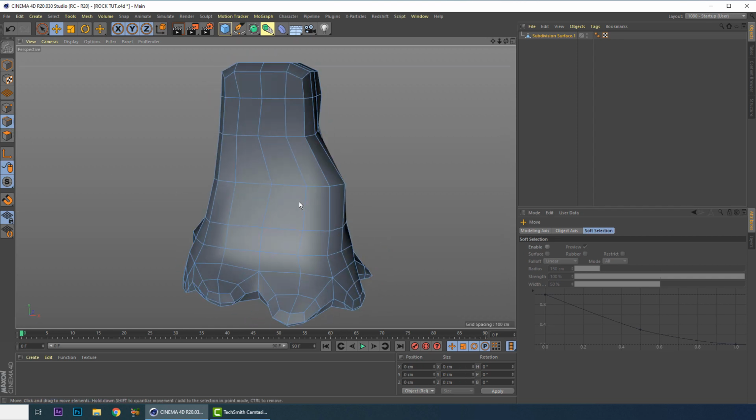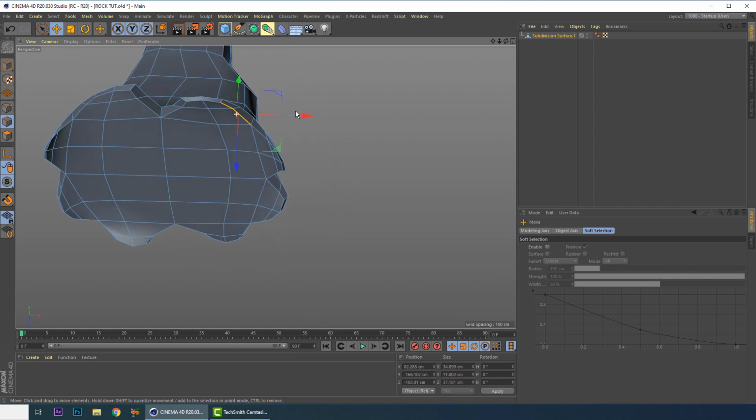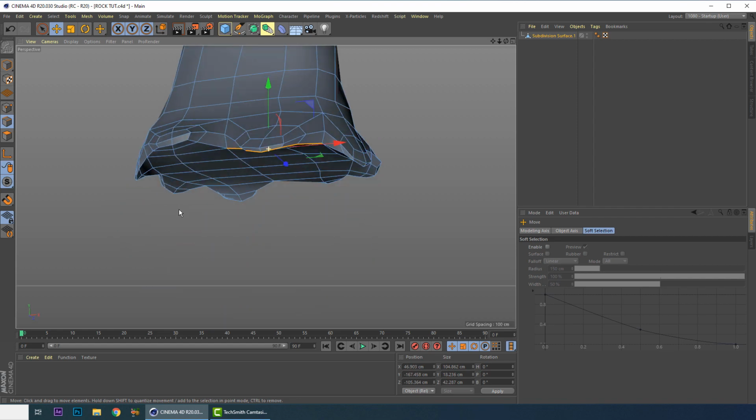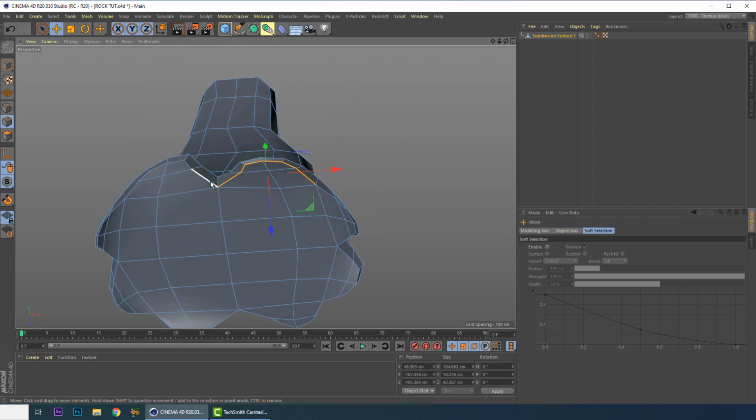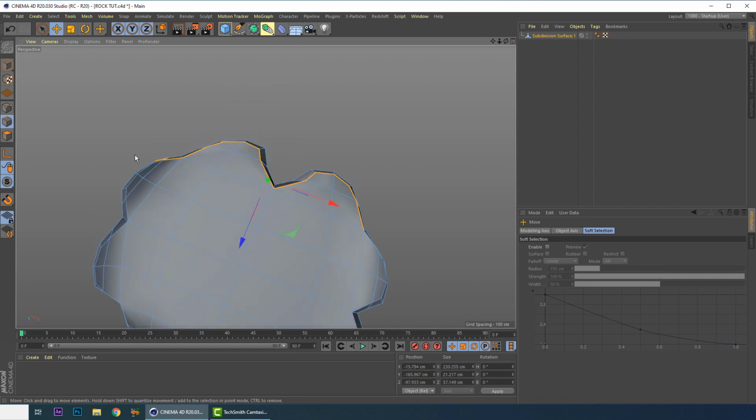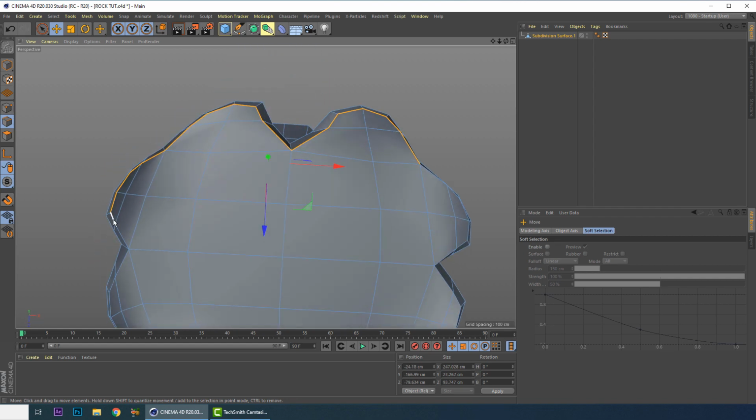I want to create, double click this one, and not this one. Yeah, actually this one. I want this bottom to be one separate part. Okay.